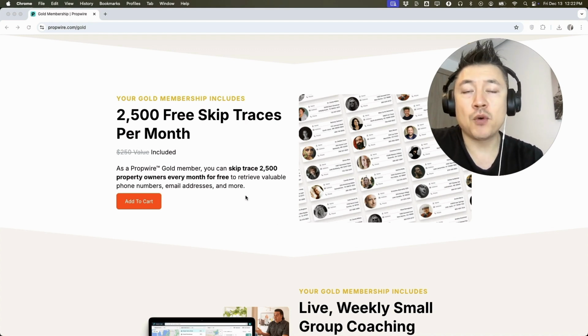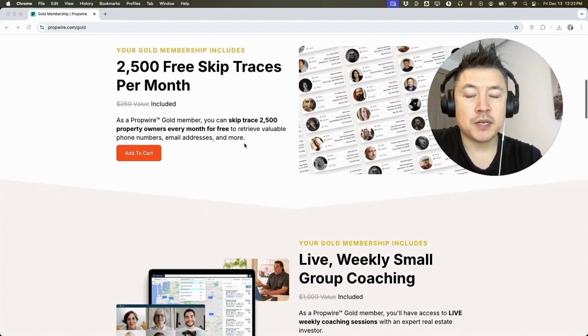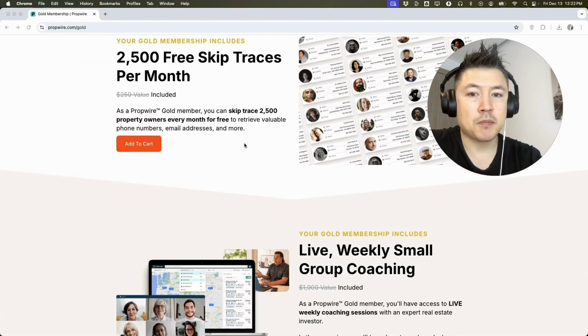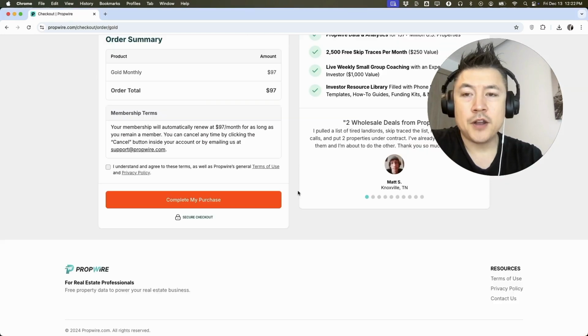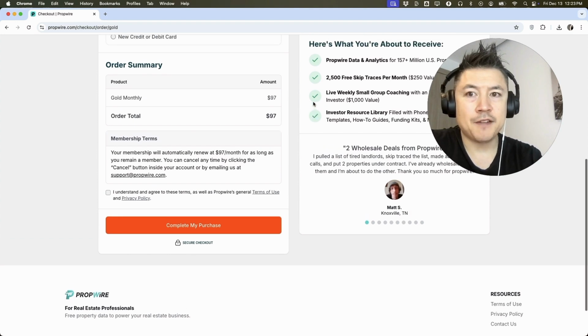However, if you sign up for the gold or the paid plan, you get 2,500 free skip traces that are already included. So if you were to pay for this separate, that would work out to about $250 to skip trace 2,500 properties. So for this particular plan, it's $97 per month. So if you click here on add to cart, here they're going to show you the price. So you can see it's $97 per month. And then it also lets you know the benefits that you're going to get.